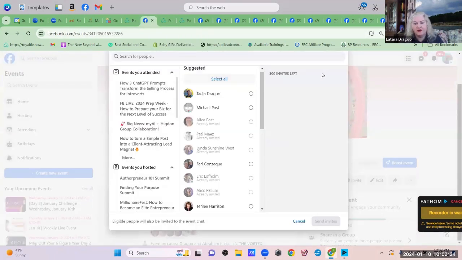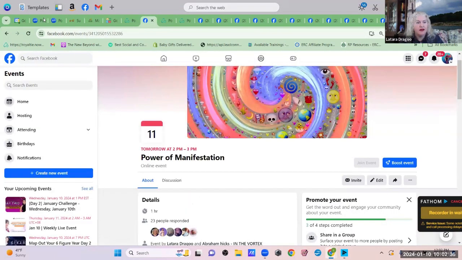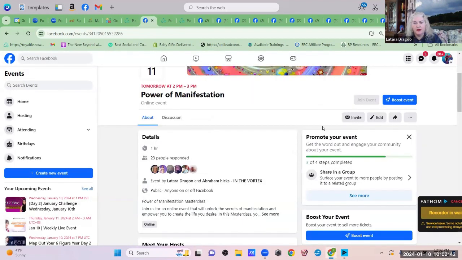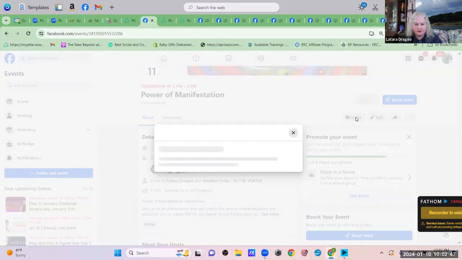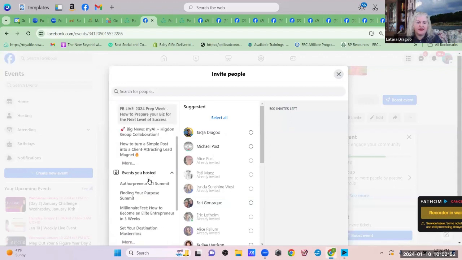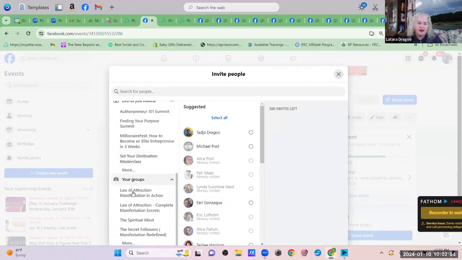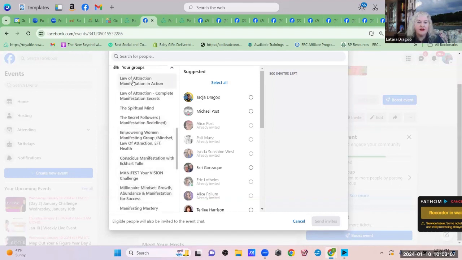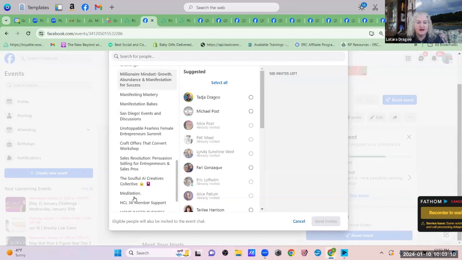Now what I'm going to do is cancel and refresh this event page. So I'm on my event page now, and I'm going to go invite. And now when I go back down here, it shows the groups that I just now visited. See how it changed? These are all those groups that I just now visited.